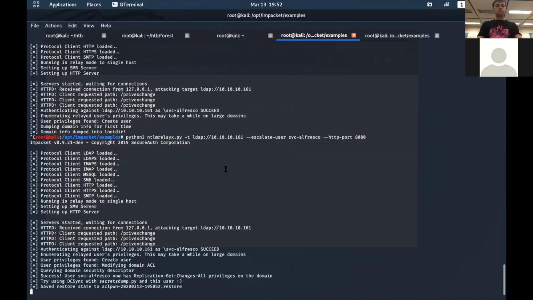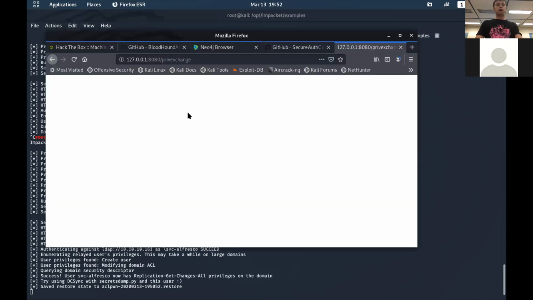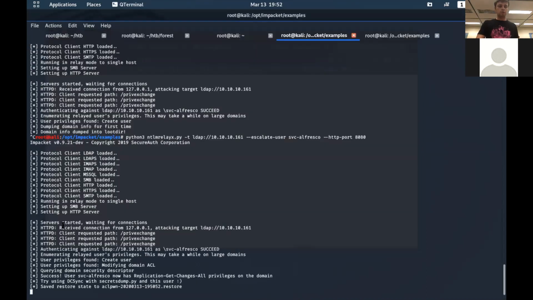Once you start running this, you go to your browser, you go to your localhost, the port that you specified, and then /privexchange. You hit enter. It'll ask you to enter the creds of svc-alfresco. You just put in svc-alfresco and the password. You hit enter. Then you give it a minute, and it should get output like this. You should see something like success. User Alfresco now has replication get changes all privileges, and that's how you know it's working. I would leave this running just to be sure.